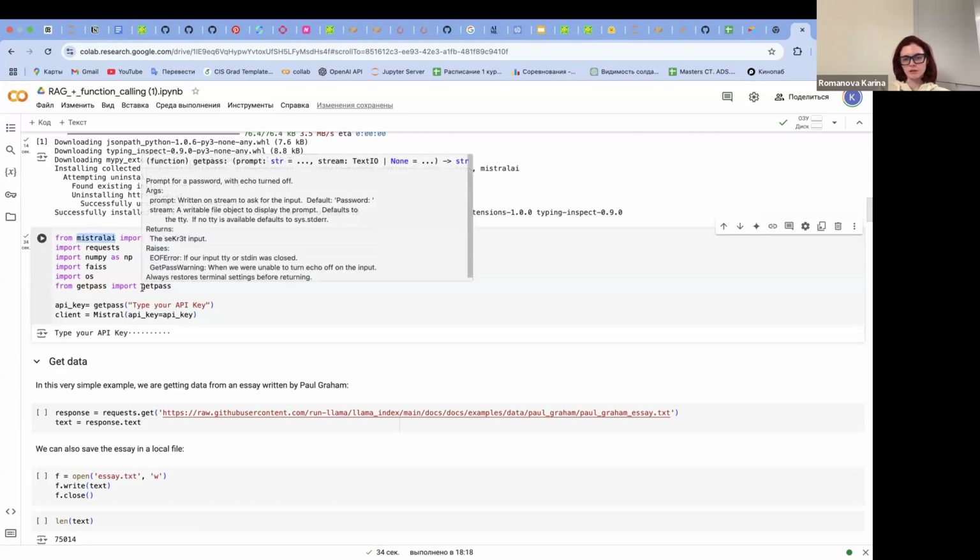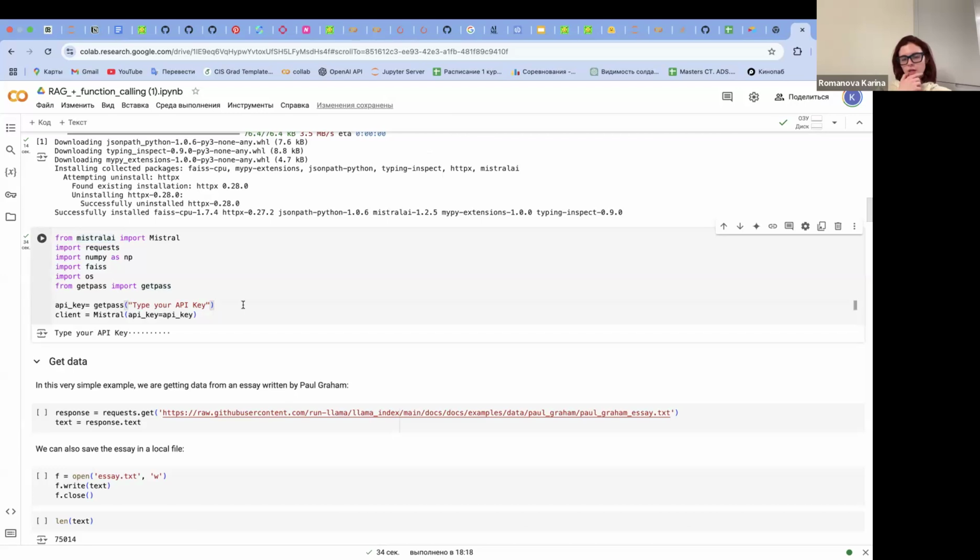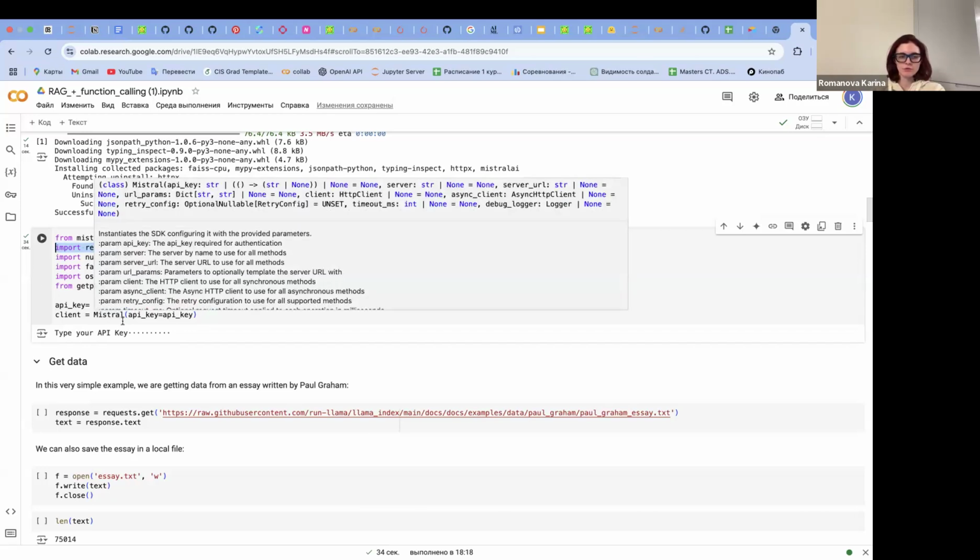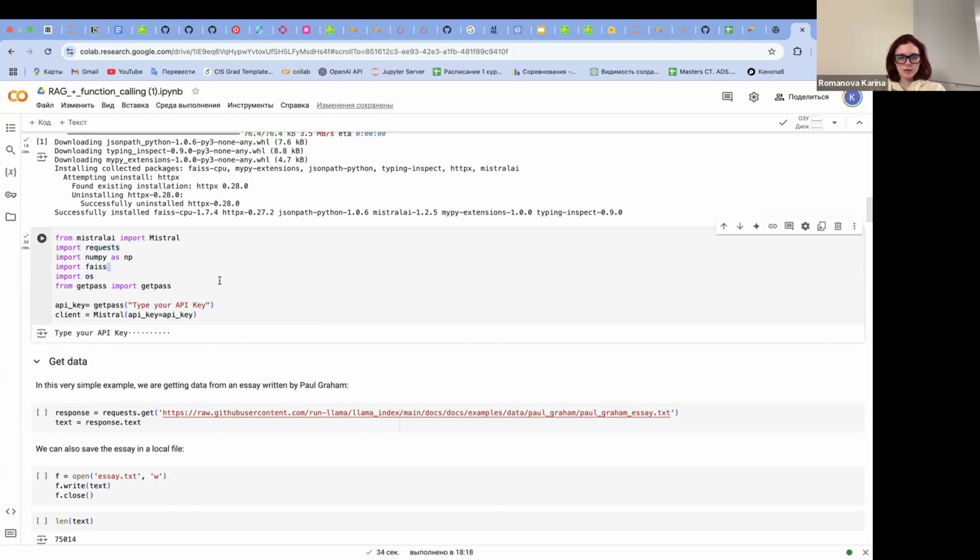We used the Mistral AI library. This library provides access to the Mistral API for generating embeddings, for example, and handling chat conversations. And we used it when we discussed large language models, how to integrate it with an API. Also, there is the requests library that allows us to make HTTP requests, such as downloading data from a URL. NumPy, you know this library.